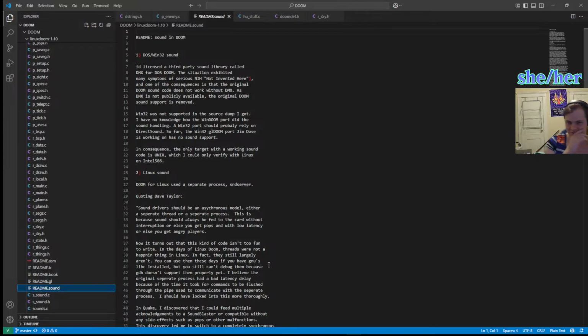Okay. Oh, this is interesting. Now, it turns out this kind of code isn't too fun to write. In the days of Linux Doom, threads were not a happening thing in Linux, and in fact, they still largely aren't. You can use them these days if you have GNU's libc installed, but you still can't debug them because GDB doesn't support them yet. Okay.